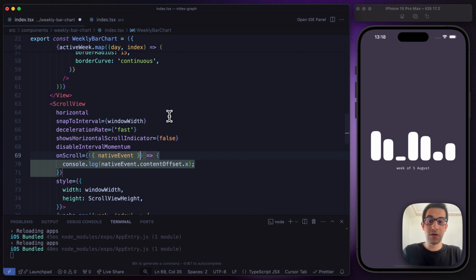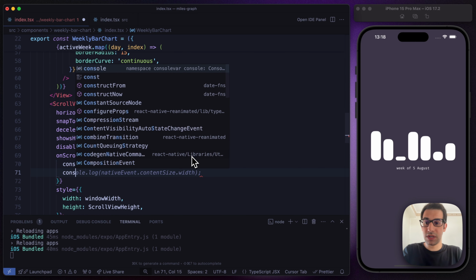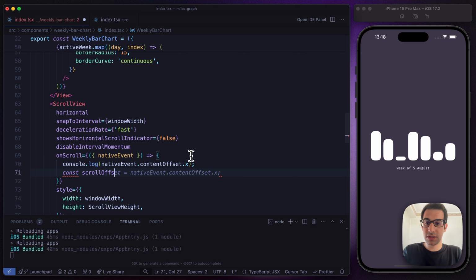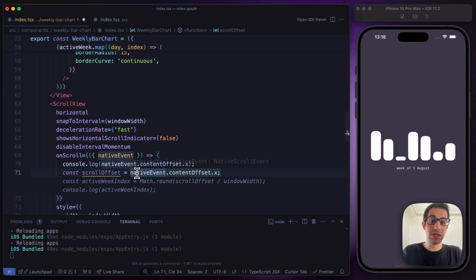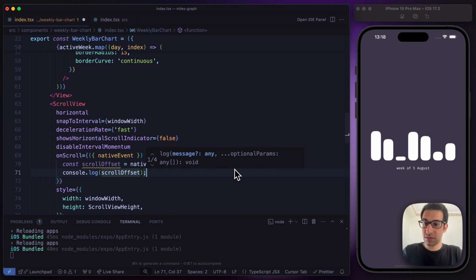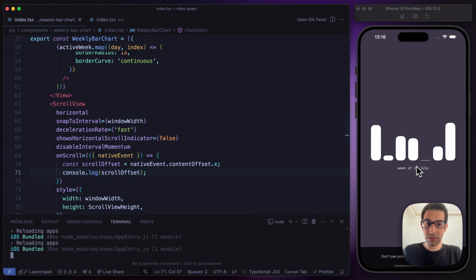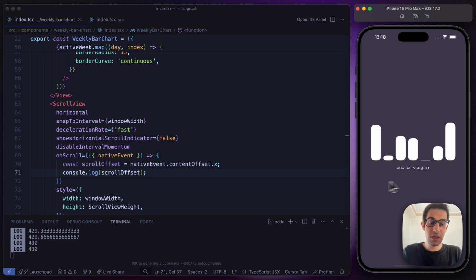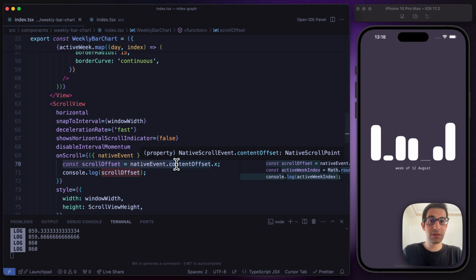Within the onScroll function, we can access the native event, and we can access the scroll offset on the x-axis. So here, let's just write scroll offset, which is going to be equal to the native event content offset x. Let's try to log to see what is going on. And here you can see that we are perfectly able to access the scroll offset.